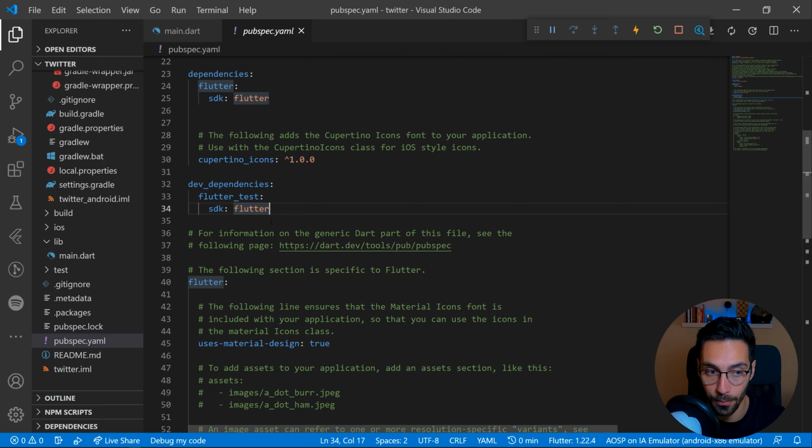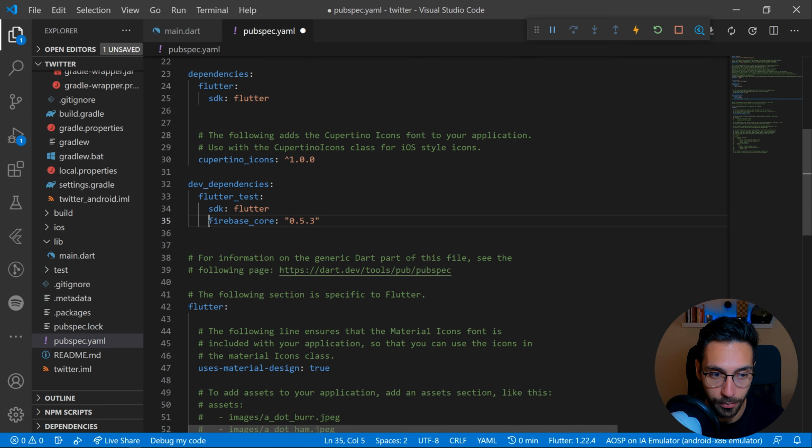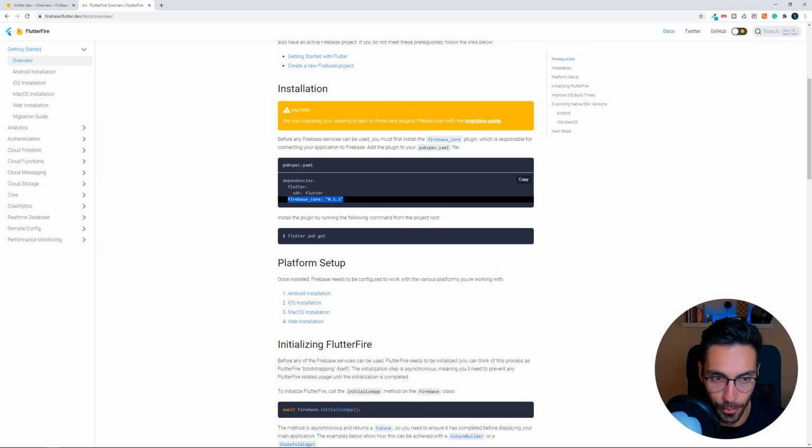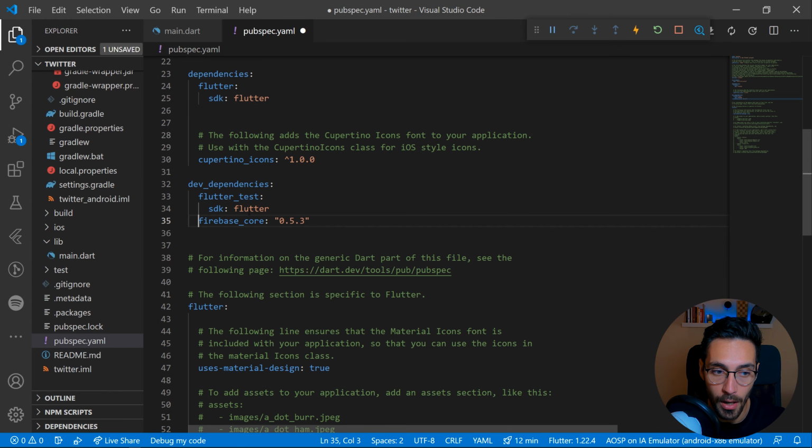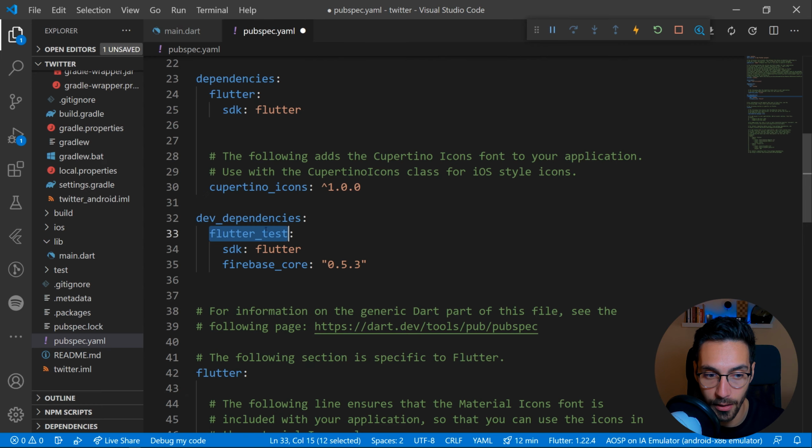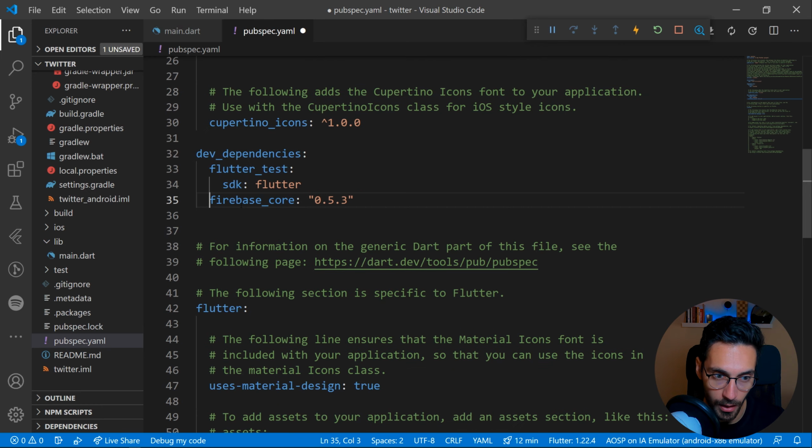So if you want to add Firebase core in this case, you can easily see from here, we have the dependencies, then Flutter, SDK Flutter, and then Firebase core. And pay close attention to the indentation in here, because that's what defines what it corresponds to. It is like Python. So if it is like this, then it is inside Flutter test. If it is like this, it is inside that dependency. So it is really important for you to get this right.